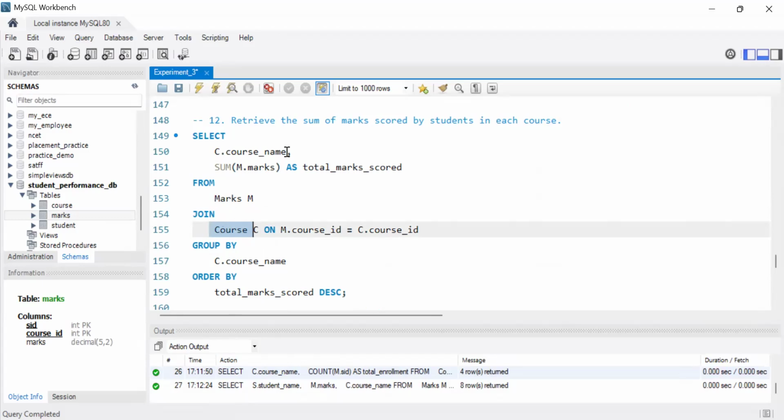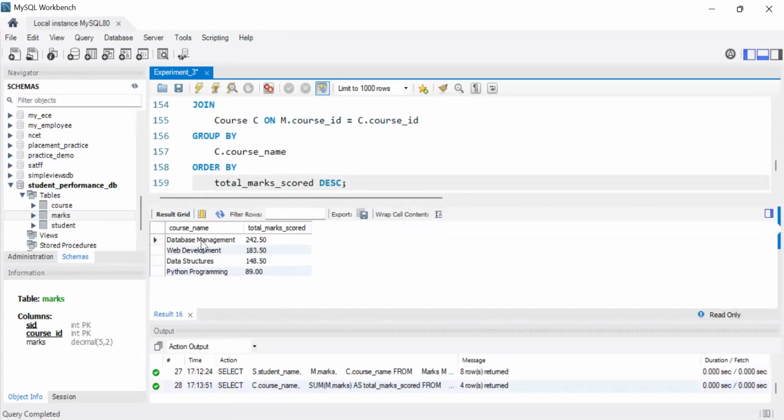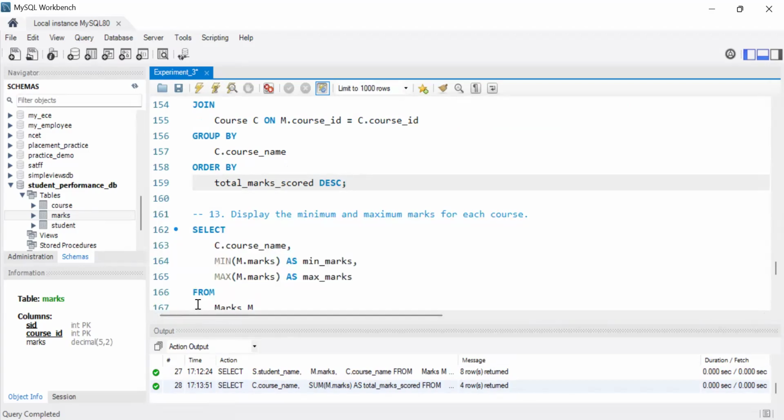I will select the course name from the course table, and I will take the sum of marks from the marks table as total marks scored. Then I will join these two tables. Referential integrity we have already performed, so this is not an issue. Then you are grouping by course name and arranging with the help of order by. Okay, let me run it. So you are getting the course name and their total marks.